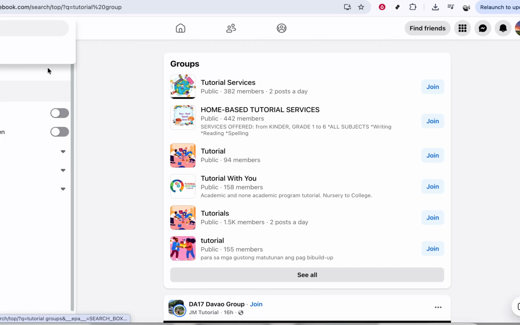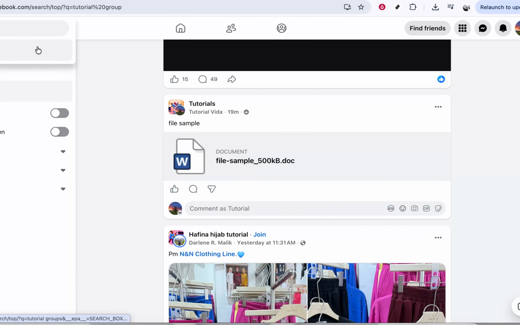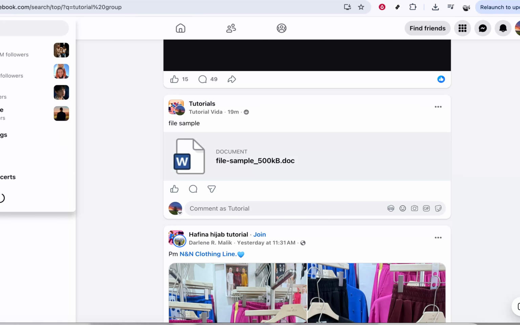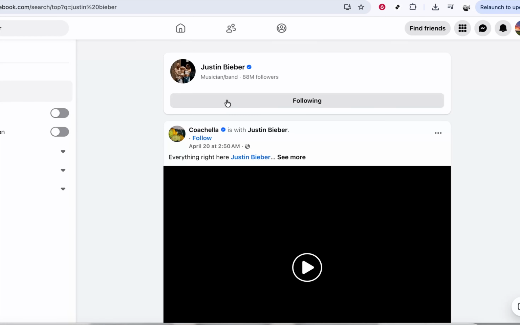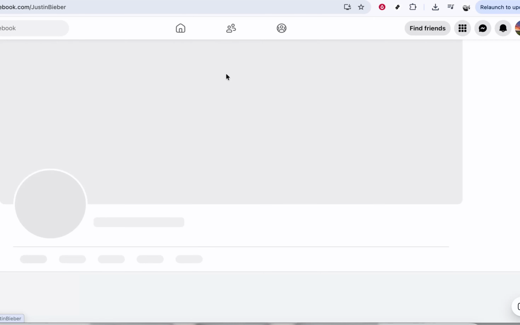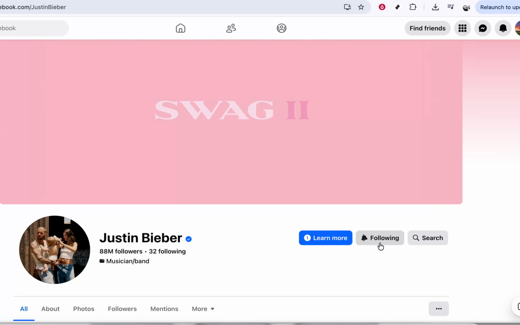Once the results page loads, you'll notice different categories across the top, such as all, posts, people, photos, videos, pages, and groups. If you're specifically looking for a page, click or tap on the Pages tab to filter the results. This will show you only Facebook pages that match your search term. Scroll through the list until you find the page you want. When you see it, click or tap on its name to open the page. From there, you can like or follow the page so it's easier to find in the future.